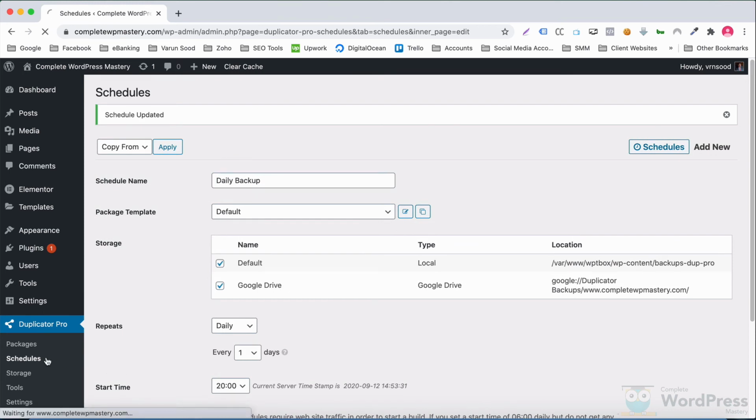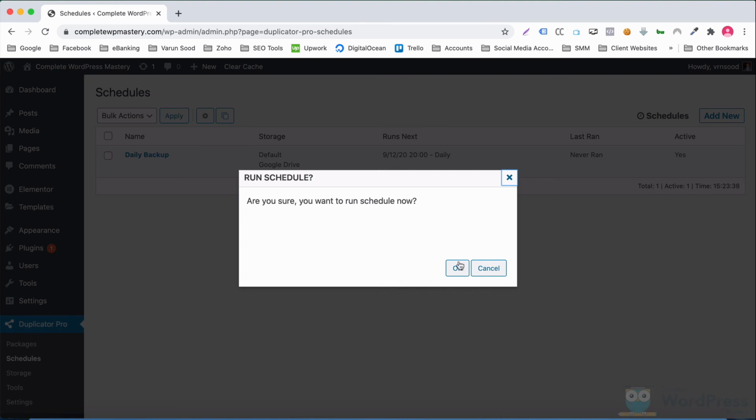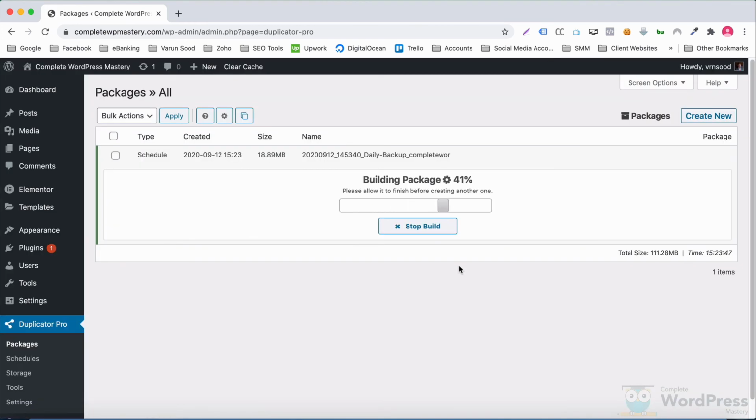In order to check if everything was done correctly, you can manually run the scheduled backup. The backup package is being created, and once done, it will be stored locally and uploaded to Google Drive because those were the two storage providers we had specified while creating the schedule.